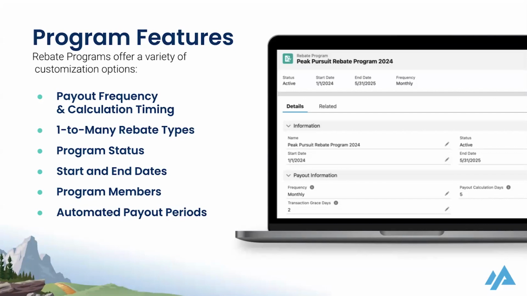In addition to this data, Program Features is where all members who are a part of this program will be associated. And lastly, based on the payout frequency and payout calculation dates that you define, Salesforce will automatically generate the payout periods for you and will link these to the Program Features record.